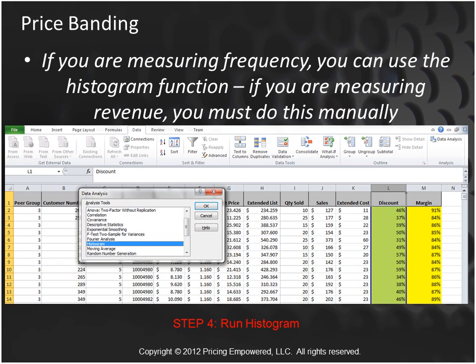You will be prompted for an input range. In our example, we select the data from column L. You will be prompted for a bin range. In this example, we move to the separate tab that had the buckets and select them. Then we run the analysis.